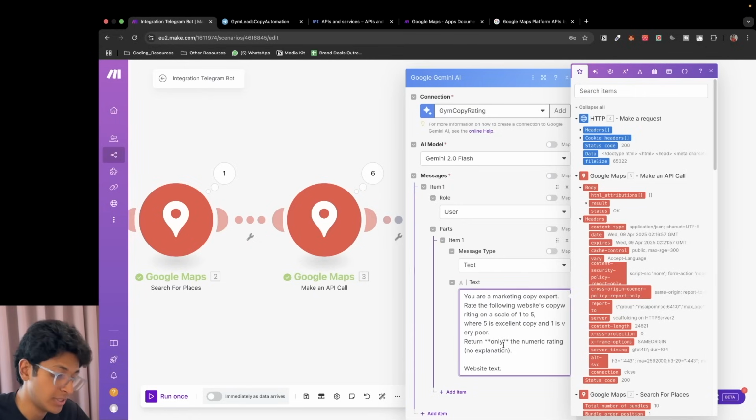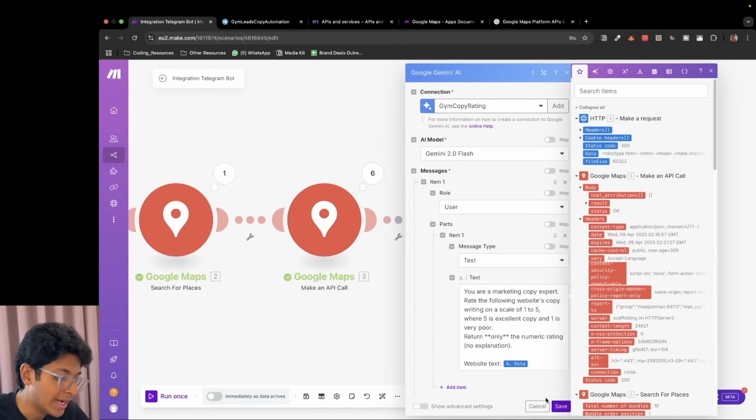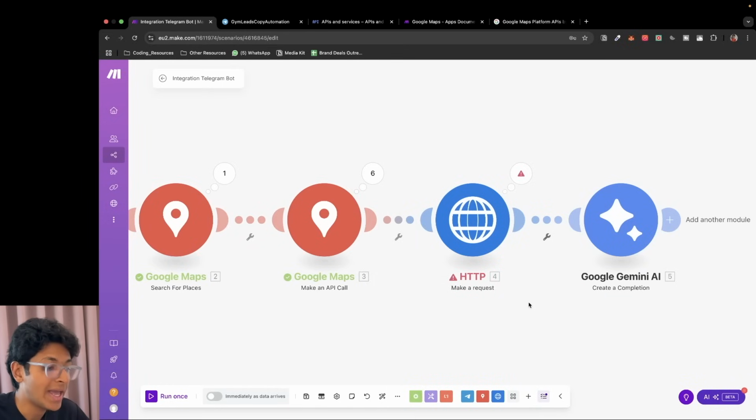This is very important because it often gives you a lot of text which you don't need. And now we can give it the website text itself. So the website text would basically be this HTTP module data. So I'll drag it and drop it over here. And that is all that I have to do. I'll click on save, and now I have Google Gemini rating this particular website.